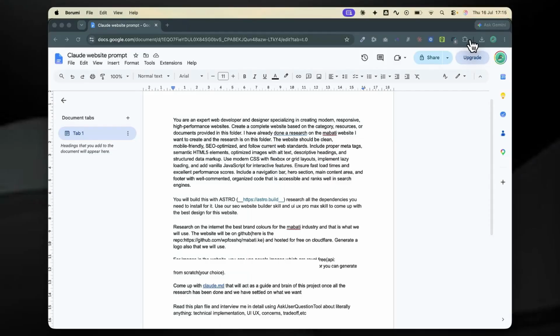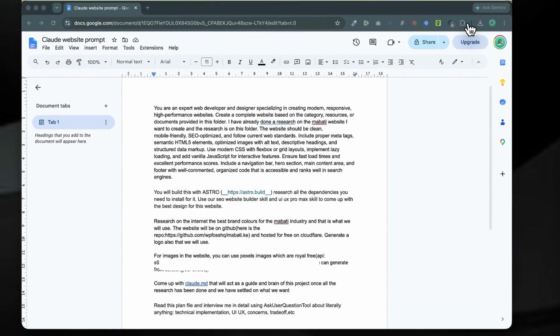Hello. So if you've never built a website before, this one is for you. I'm going to show you how to create a complete professional website using AI. We will use Claude to generate the code, customize the design, fix errors, and build everything step by step. Then we will put the code and the files on GitHub.